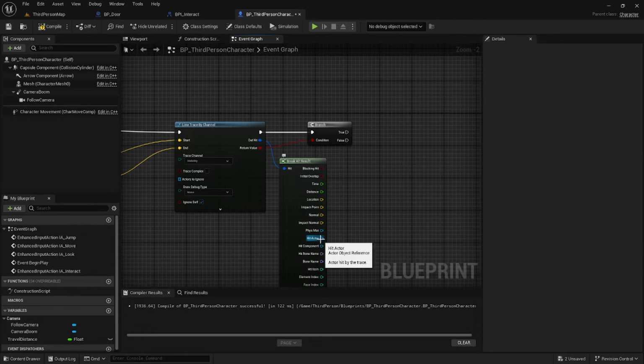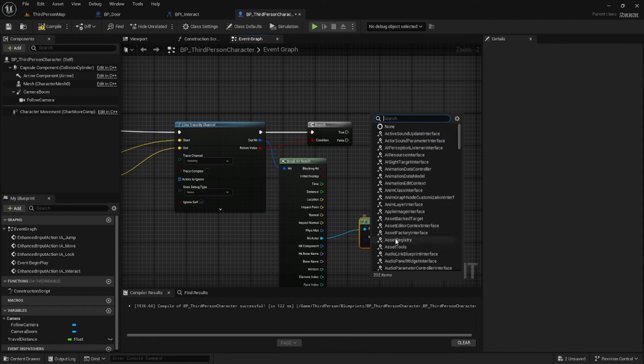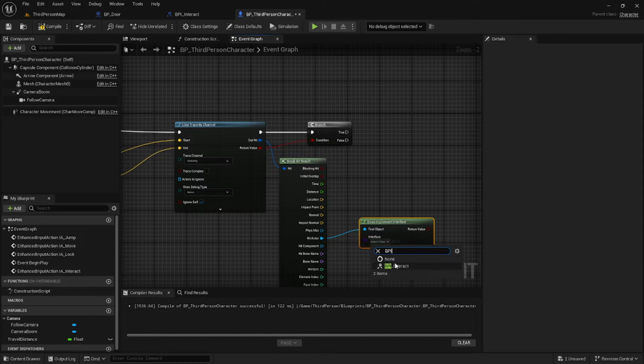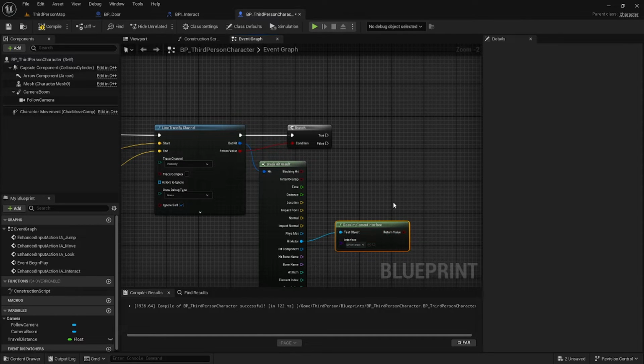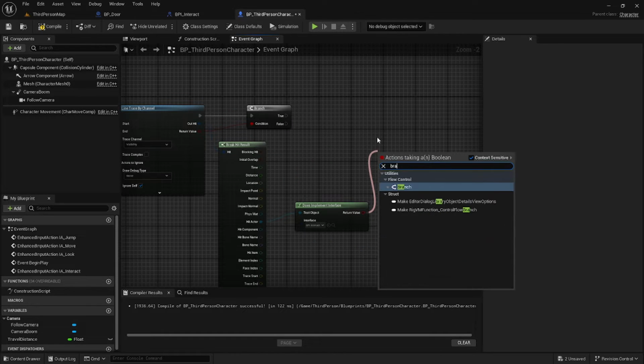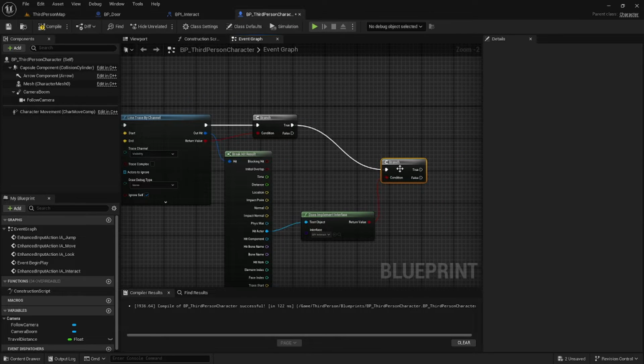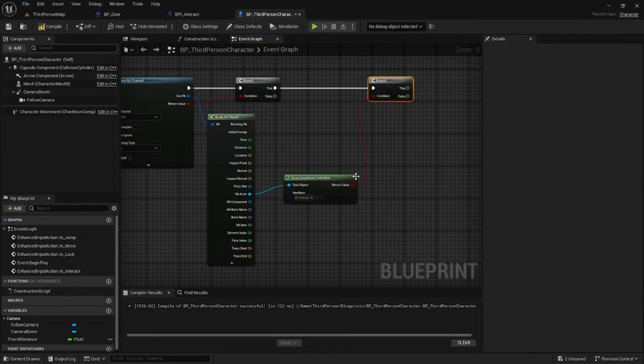Once we do that, we're going to check if the hit actor implements the interface. So, does implement interface, and we're going to see if it implements BPI interact. So what we're going to do is create a branch. It will come off the true of the one that we just did for the line trace. And that's just checking if it implements the interact interface.